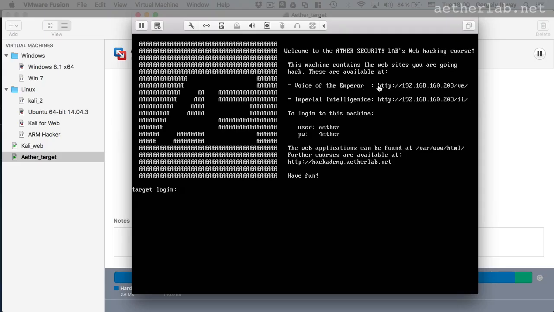On the console, you can see the URLs of the web applications we are going to test. The one we are going to work with right now is the Voice of the Emperor, and it's available on this URL. You need to check your console because the IP address might be different on your installation. Although we are talking about ethical hacking, just for the fun of it, we will search for vulnerabilities in the applications of the Galactic Empire. So we are part of the Rebel Intelligence, and other agents have already obtained credentials to this application. I will show you that when we get there.